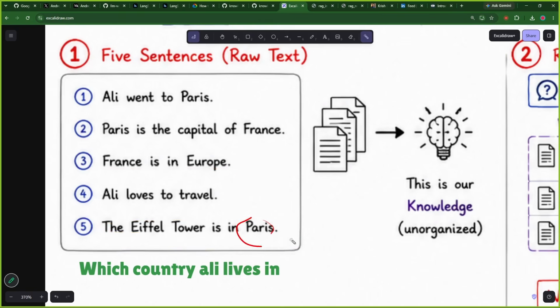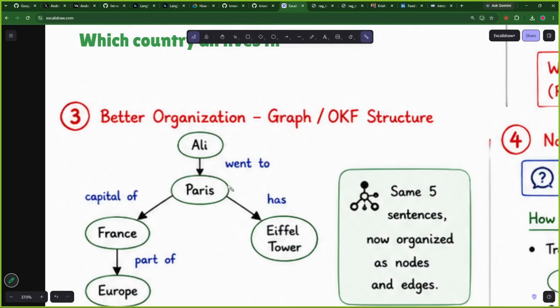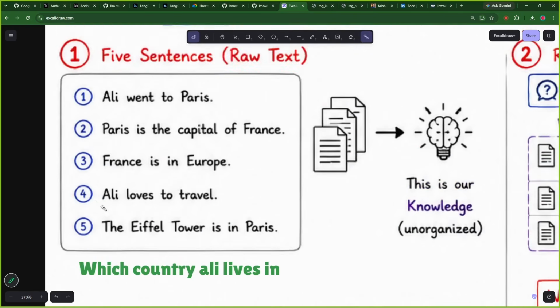And see, Paris is matching to Paris. Ali is matching here, no worries. But Paris is matching to France. Paris is matching to this Eiffel Tower. And France is matching with Europe. So these are the kind of links established. Okay, the graph which is being established. There was something which was not captured.